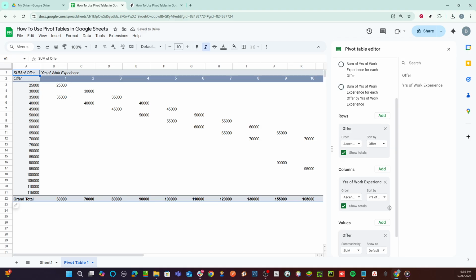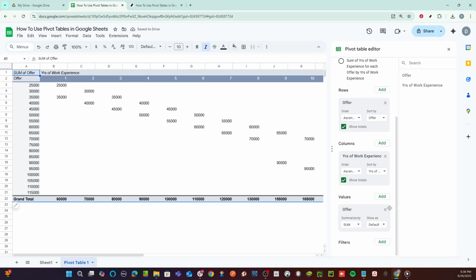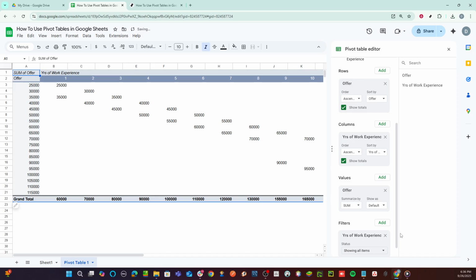Finally, to further refine your pivot table, you can apply filters. Click on Add under Filters and choose YRs of Work Experience. Filters can help you focus on specific segments of your data, allowing you to tailor your analysis.